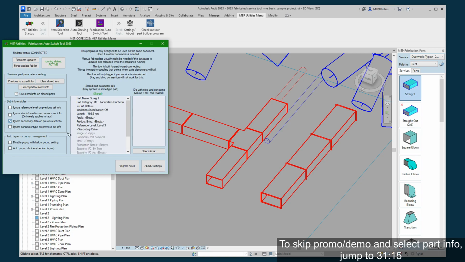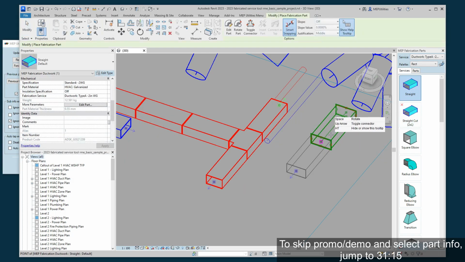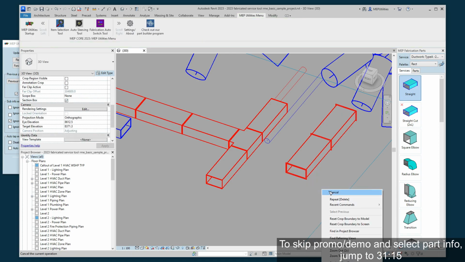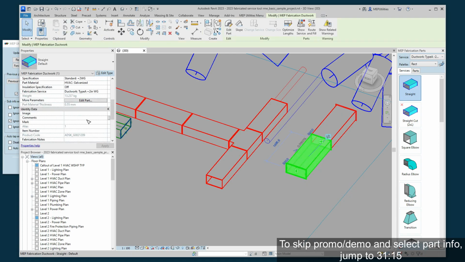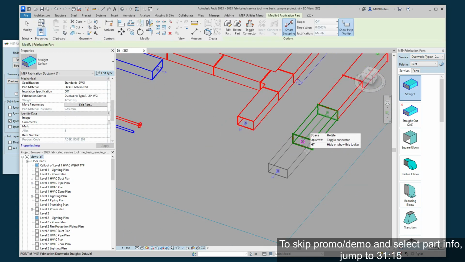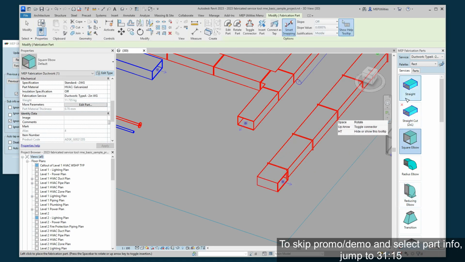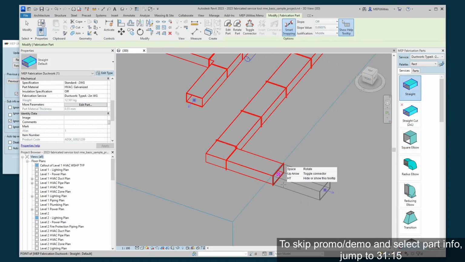So I probably want to ignore secondary data. Alright, so now when I place it, this one will not have that. See? Comments is empty. So I can use that to quickly populate the building and just have it go off to the side and continue placing. There you go.